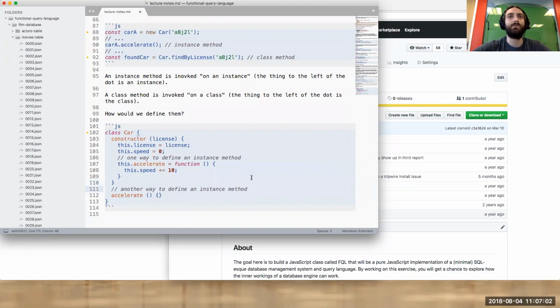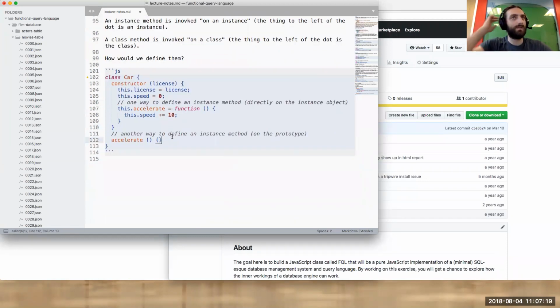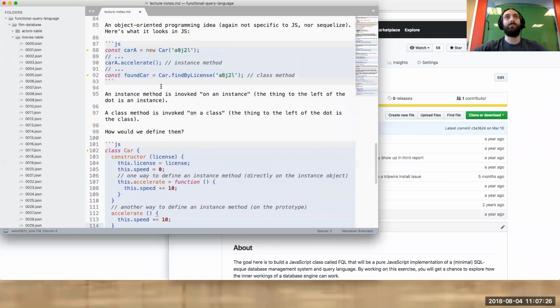And I want to talk about the difference between these in a second, but let's just at least note for now that this is on the prototype, and this is directly on the instance object. Okay, so accelerate, let's just fill it in with its definition here. Okay, excellent. Now what I want to talk about is something that I think is weird, findByLicense.